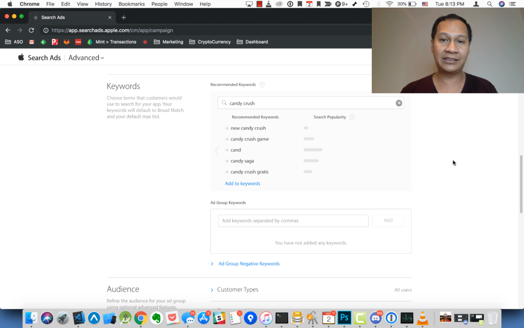So, how exactly do you get to it? Well, what you want to do is create a new campaign after you log in. So, actually, before we even get to that, let's talk about how to get there. You want to open a URL to app.searchads.apple.com. I'm going to post that in the show notes. And once you've logged in, it's going to ask you to create a campaign. So you want to go ahead and create that campaign.